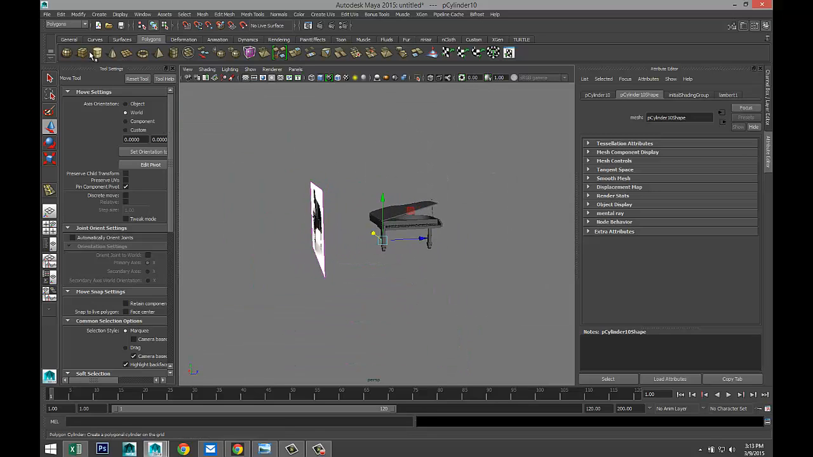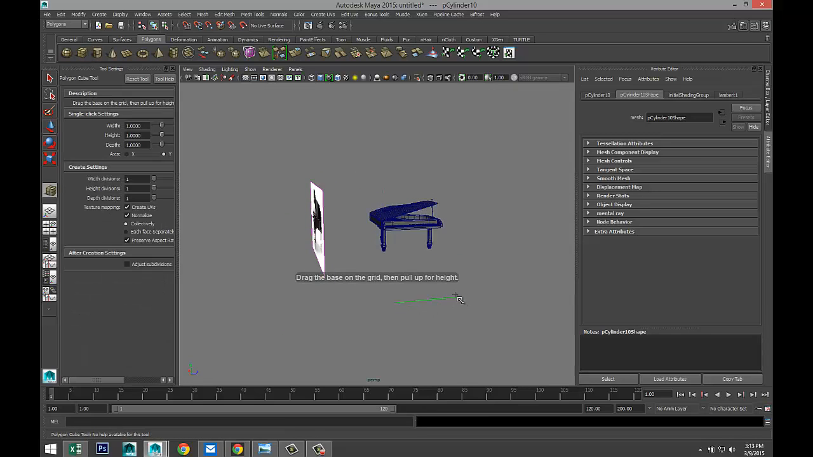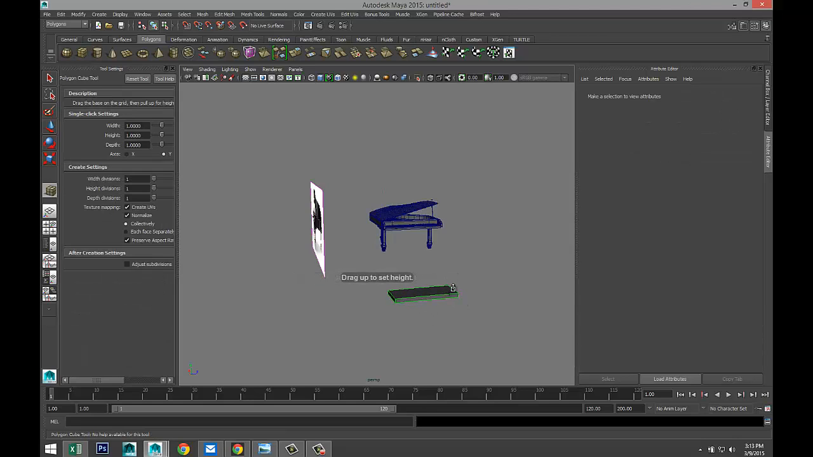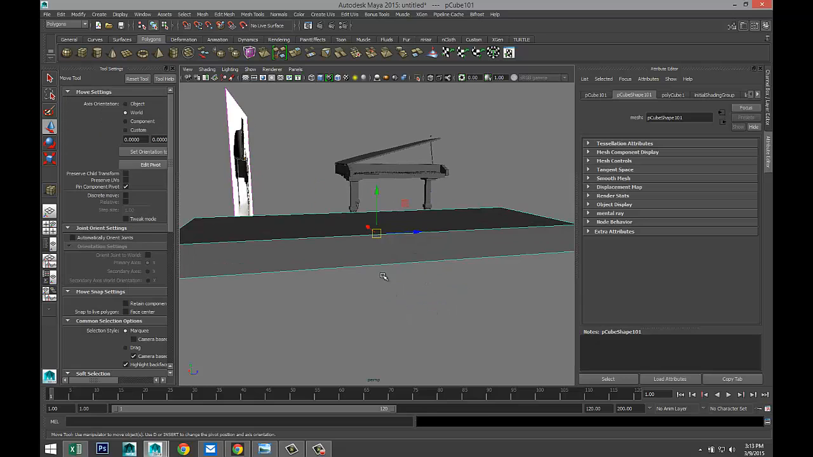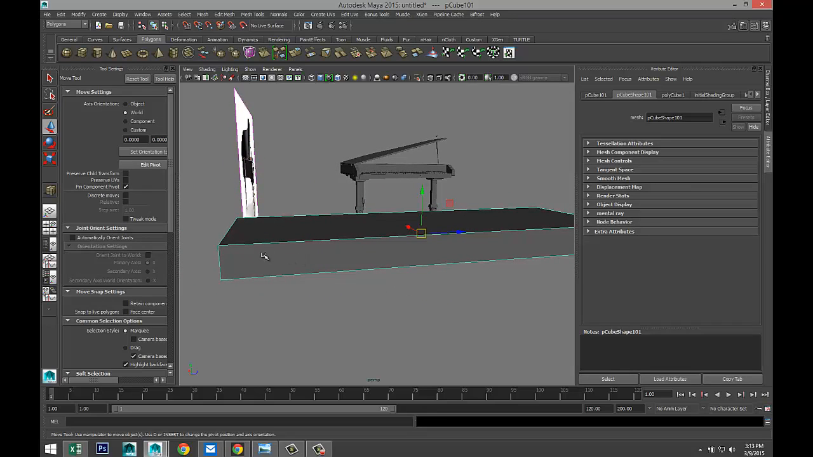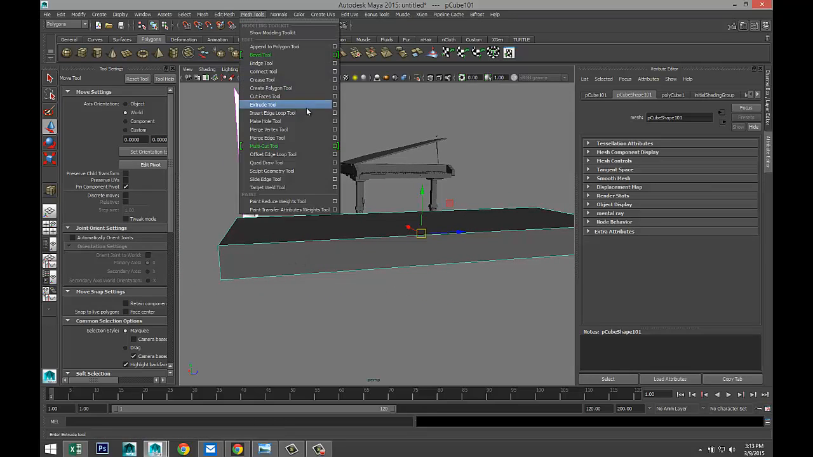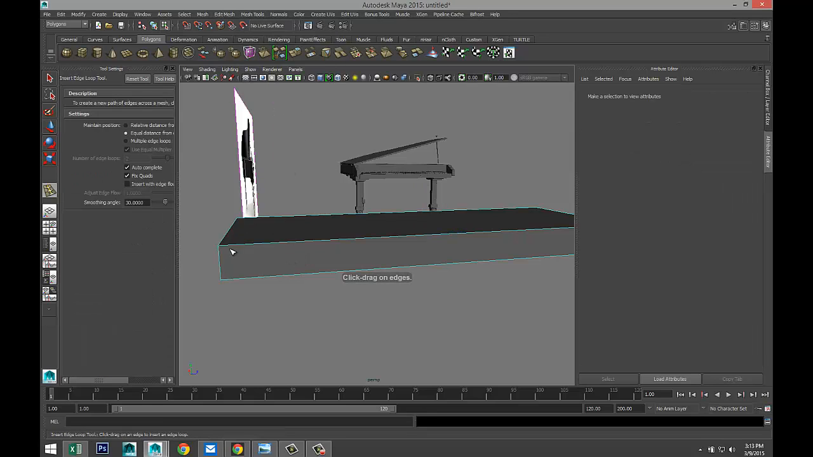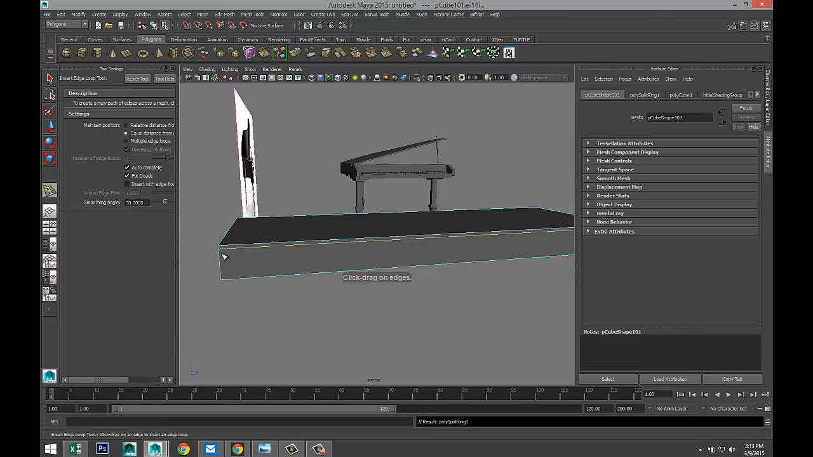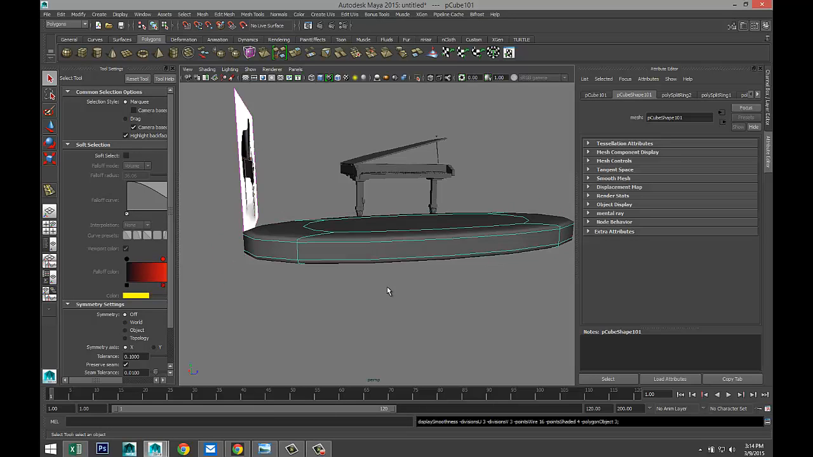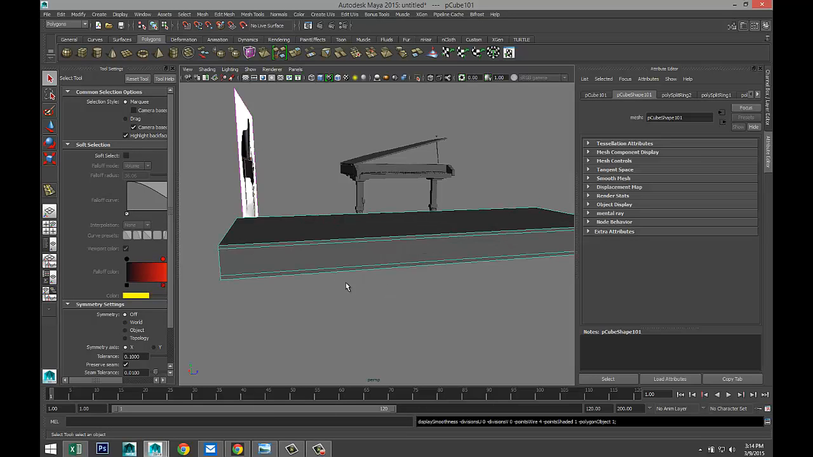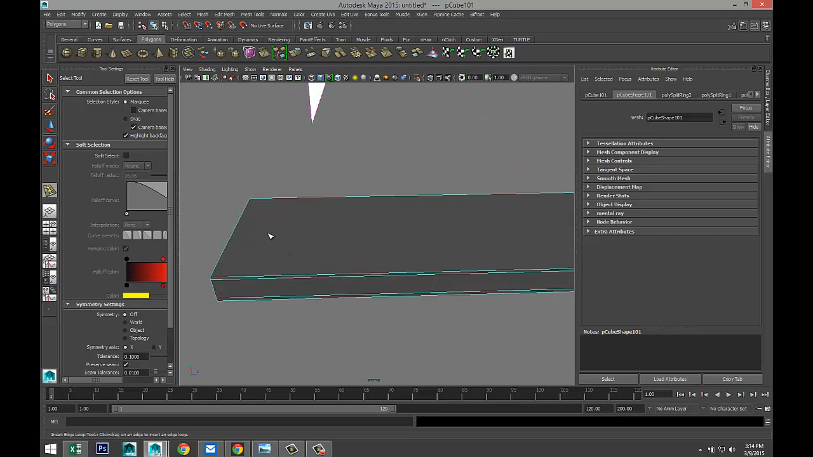So we're gonna take a polygon cube, we're gonna drag that out, we're gonna pull that up, have to zoom in. Let's go to Mesh Tools, insert Edge Loop Tool, do one there and one there. Hit Q, right click Object Mode, hit 3. Oop, not yet. G to repeat.